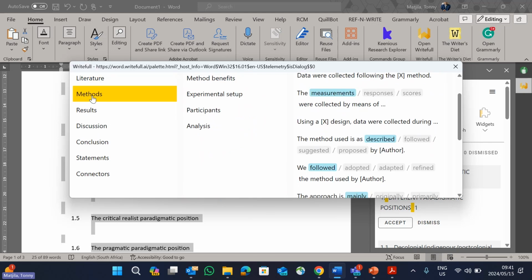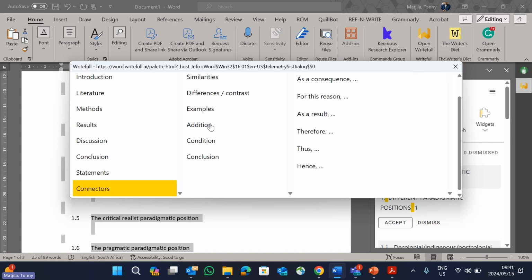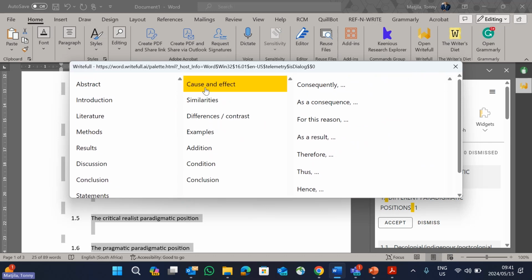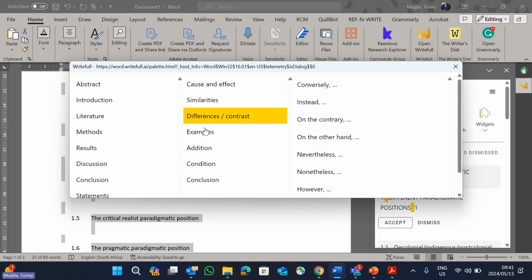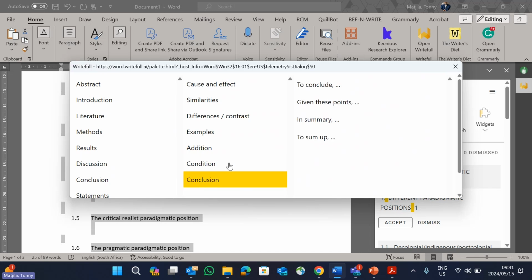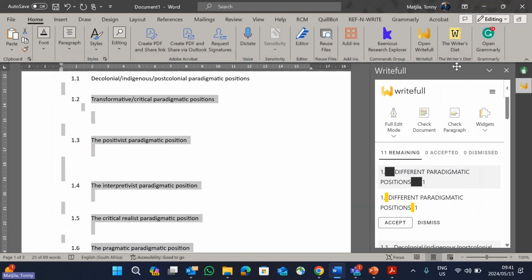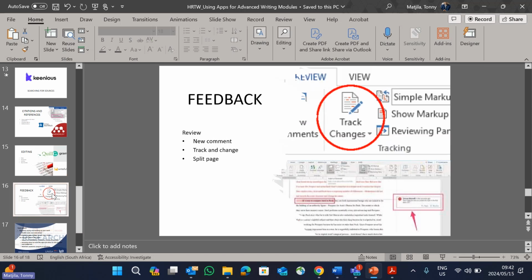So again, methods, the results, the discussion, conclusion, the connectors. If you are describing something, the cause and effect, these are some of the ways that you can use. The similarities, these are some of the ways that you can use. The differences, contrast, examples, additions, condition, and the conclusion. So yes, you can see how this tool is useful and it can really assist you with planning your work. And coming to feedback.